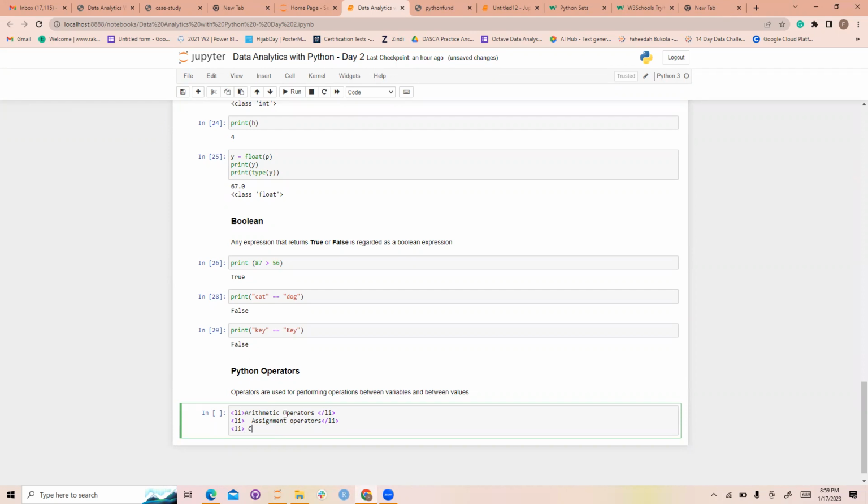Comparison operators. Logical operators. Identity operators. And so on.